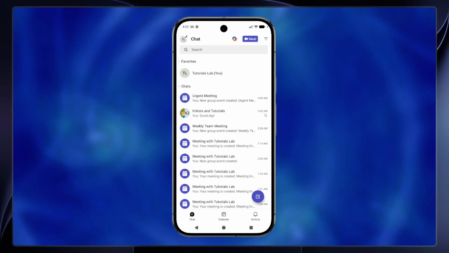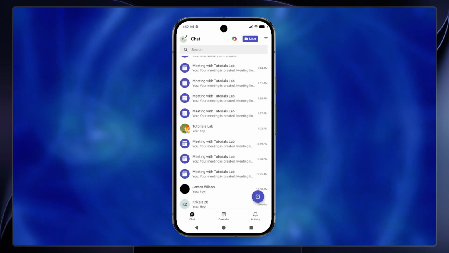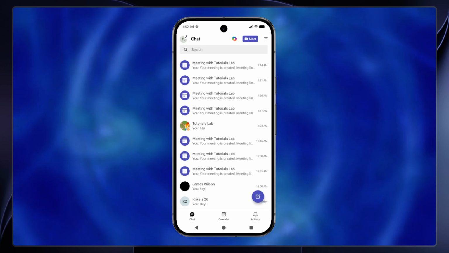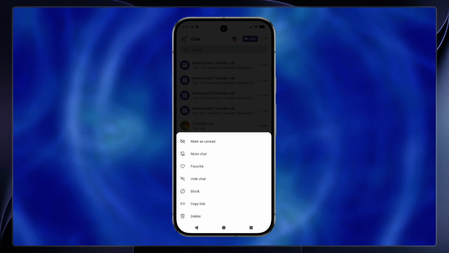Next, browse through your chat list and find the conversation you want to delete. Take your time scrolling through to locate the specific chat you're looking for. Once you've found it, press and hold on that chat. This action will bring up a menu with several options for managing that particular conversation.